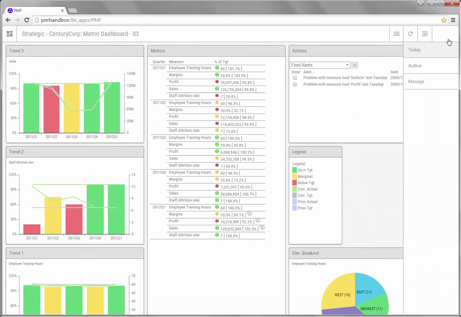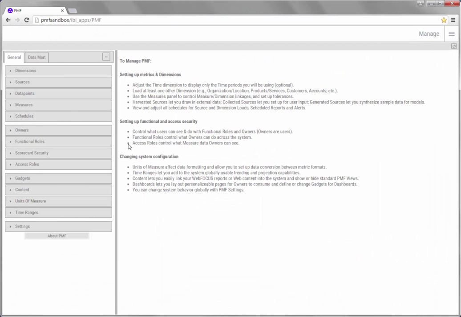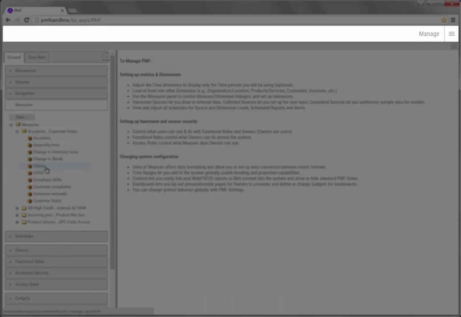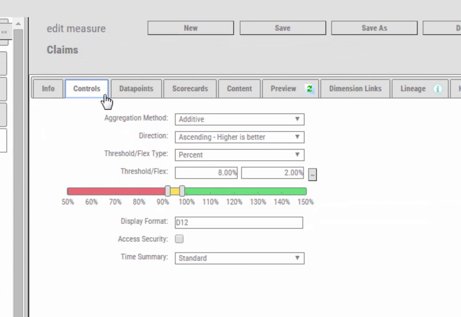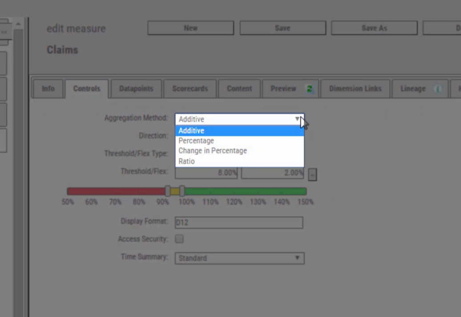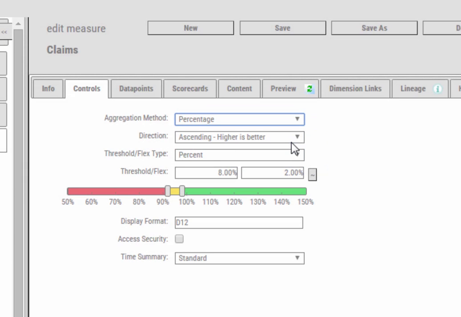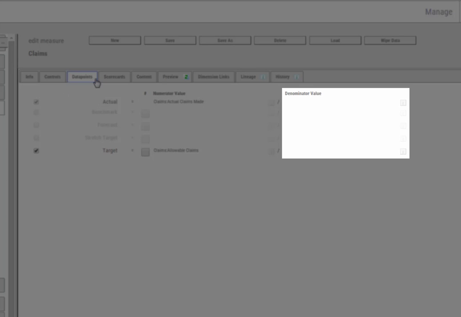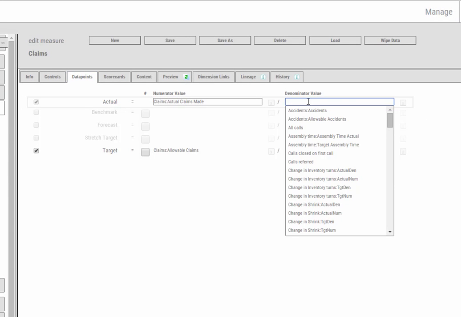To work with percent or ratio aggregation, go to the Measure panel. You'll find it on the Manage page. Click the Controls tab and click the Aggregation Method drop-down menu to see the available options. Let's choose Percentage. Now, when we go to the Data Points tab, you see that there is a numerator and denominator column where you can assign each value.